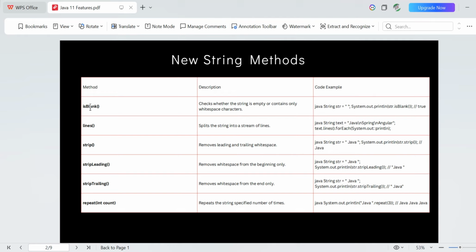The first method is isBlank. It is used to check whether the string is empty or contains only white space characters. This method is useful when you want to validate user inputs. The second one, lines, splits the string into a stream of lines. The third one, the strip method, removes the leading and trailing white spaces from the given string. The next one, stripLeading, removes white spaces from the beginning, and stripTrailing removes spaces from the back. And repeat is used to repeat the string n number of times. If you pass 3, the same string will repeat 3 times.